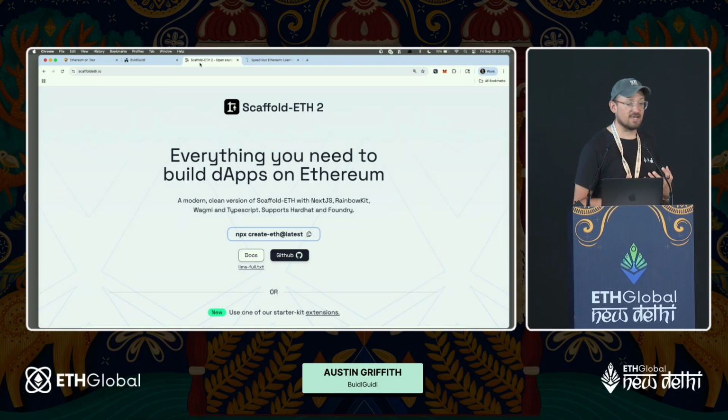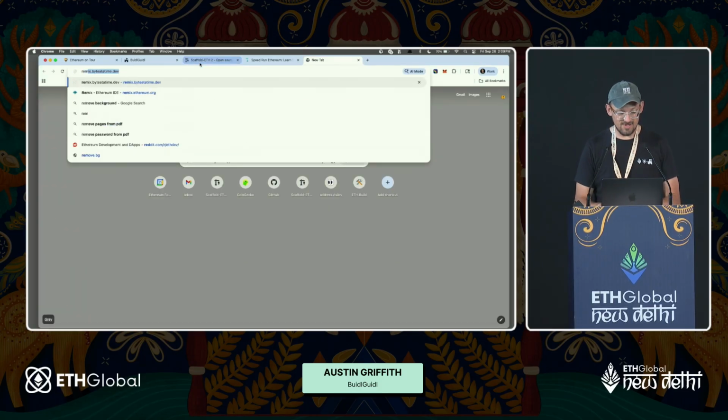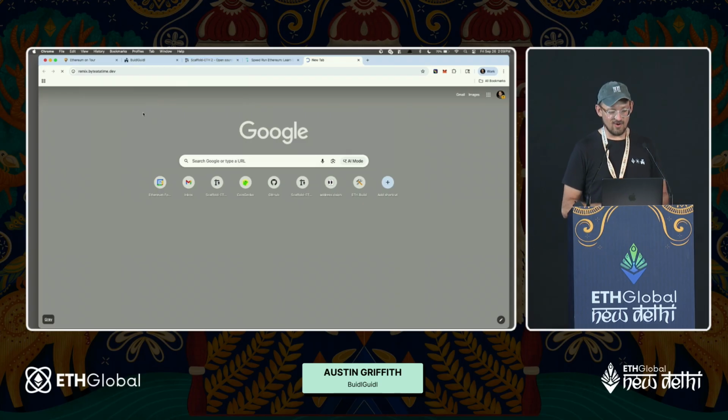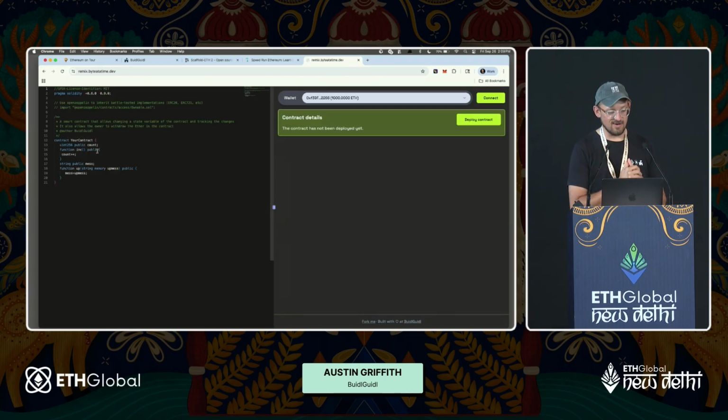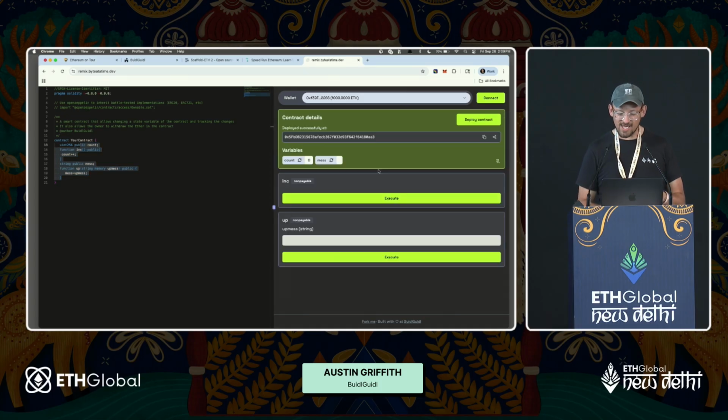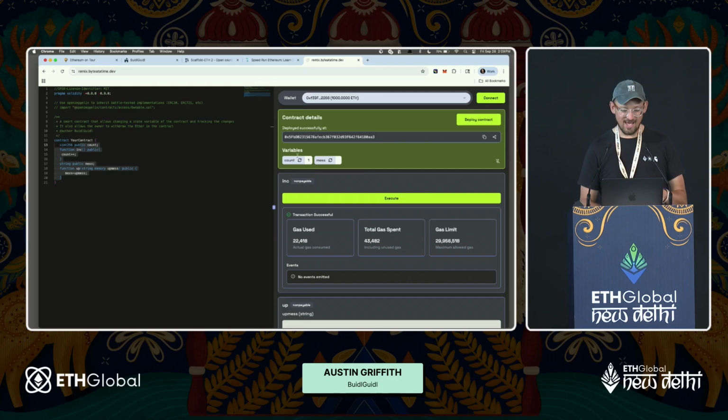Sometimes I like to tinker in the browser. I'm going to give a shout out to Byte at a Time, a homie who made this little Remix clone. It's remix.byteatatime.dev, and you get your contract over here. Look, I've got this nice simple little counter, and I can deploy my counter, and I can click execute on the increment button, and my counter goes up.